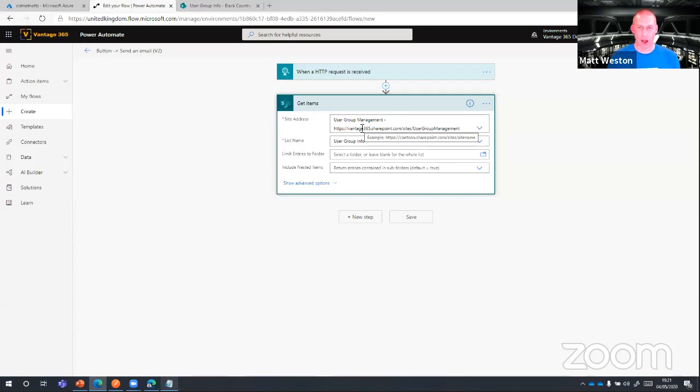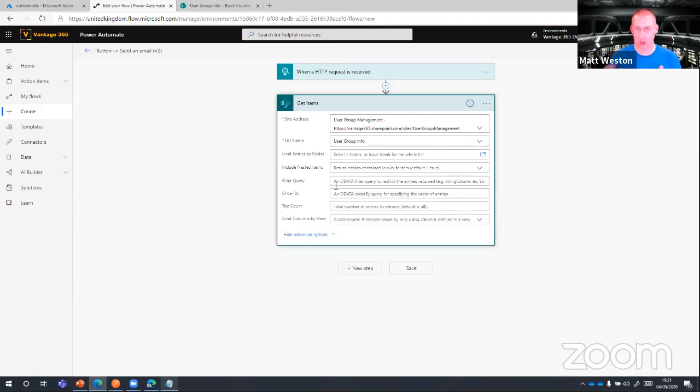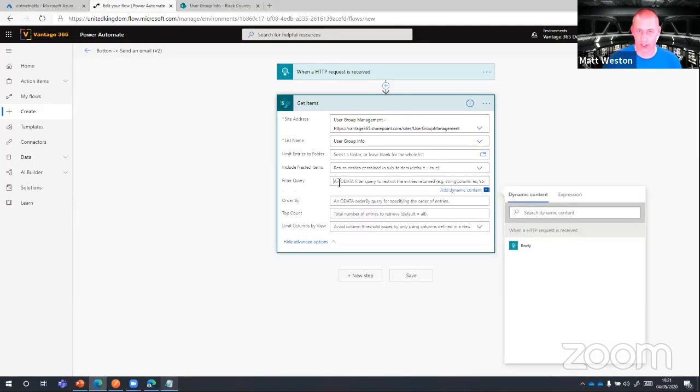So far, everything that we've done is very much no code. Where your benefits as a developer comes in is where we start looking at these slightly more advanced features like filters, because I'm actually now building up more of the REST query, the query string. So I'm going to say where the title is equal to, and I'm going to give it something in there. So I'm telling it to go and find something where the title is equal to Black Country Power Apps and Power Automate user group.